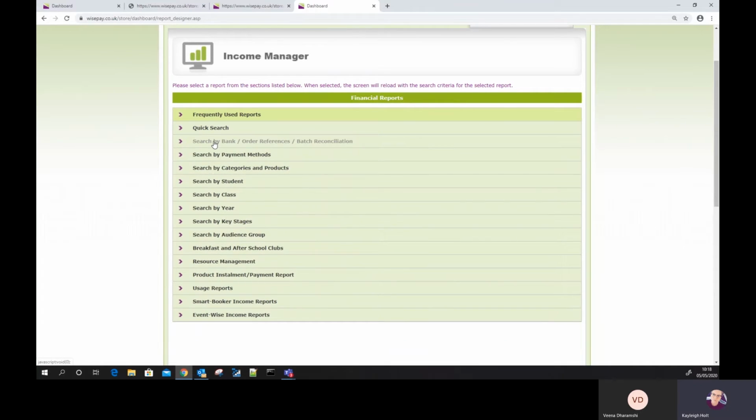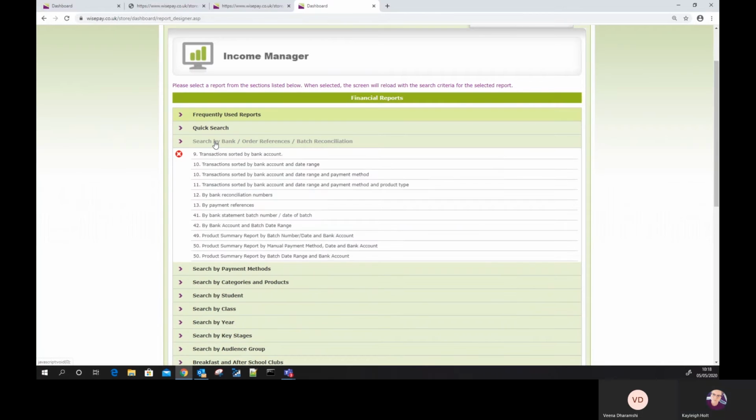With the search by bank and order references, if I select this one, this is more to do with the banking side. So if you want to see all transactions sorted by a bank account, you can select the bank account and view all the transactions. We've also got date range added in there. So if you want to see just a particular date range, then we recommend using report 10.